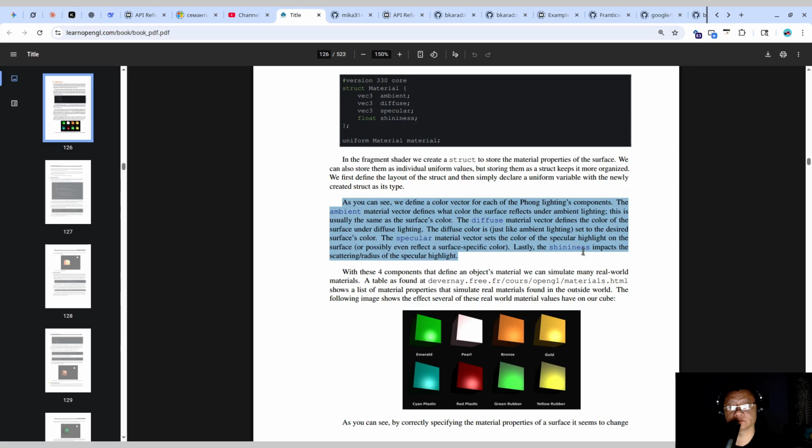As you can see, we define a color vector for each of the Phong lighting components. The ambient material vector defines what color the surface reflects under ambient lighting. This is usually the same as the surface's color. The diffuse material vector defines the color of the surface under diffuse lighting. The diffuse color is just like ambient lighting, set to the desired surface's color. The specular material vector sets the color of the specular highlight on the surface, or probably even reflects a surface-specific color. Lastly, the shininess impacts the scattering/radius of the specular highlight.